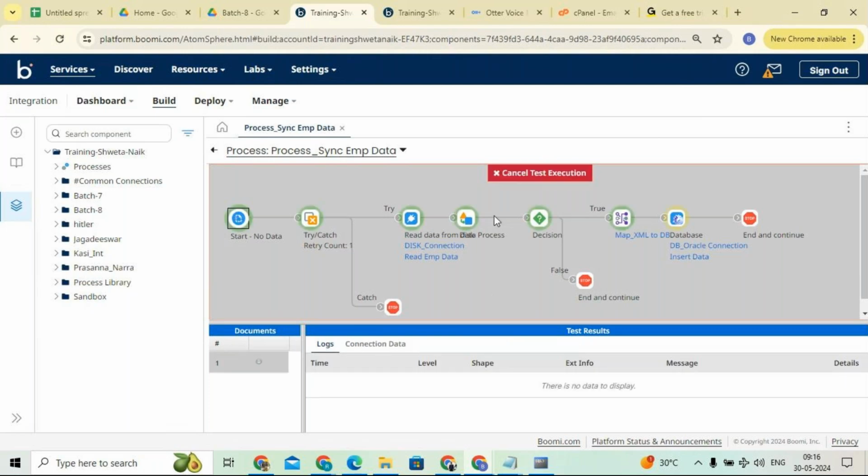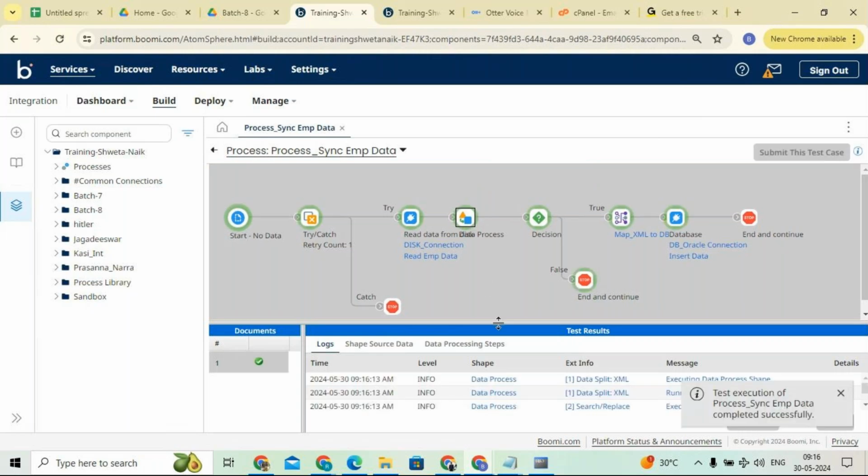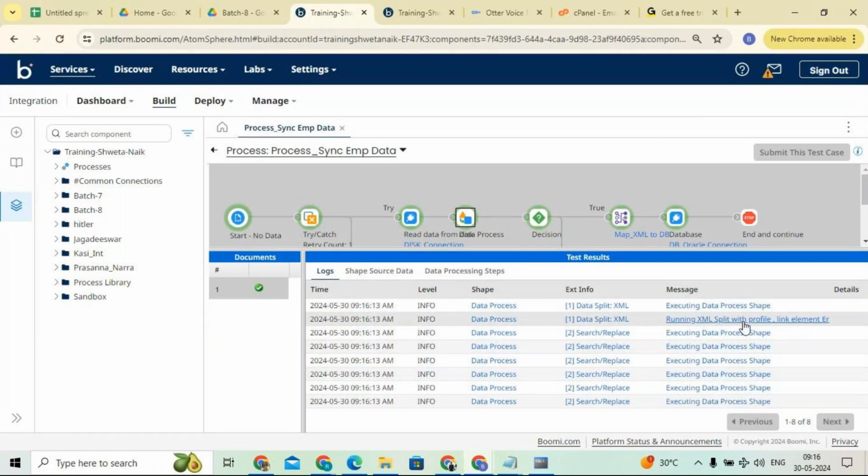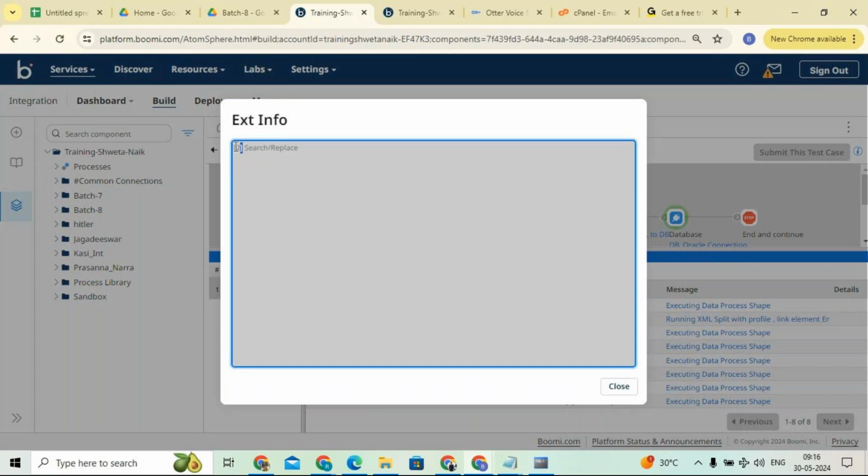Now come here and click on the logs. Executing the process, first it is splitting. After splitting it is searching six documents: 1 2 3 4 5 6, how many documents is that? Search and replace, search and replace, search and replace. You can see the first action splitting the documents, and this is the second action, and the number is specifically mentioned, search and replace. The first action is data split, XML data we are splitting. Likewise it is going to be split.